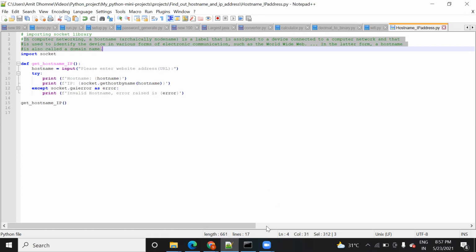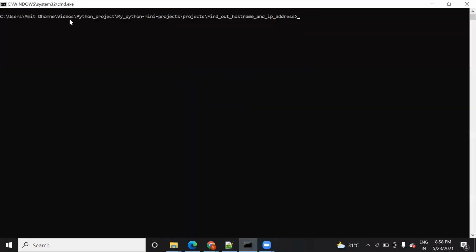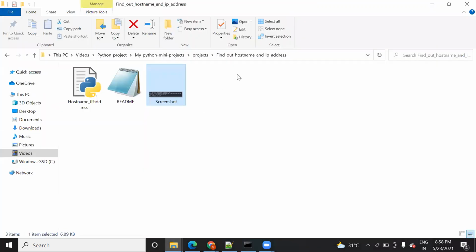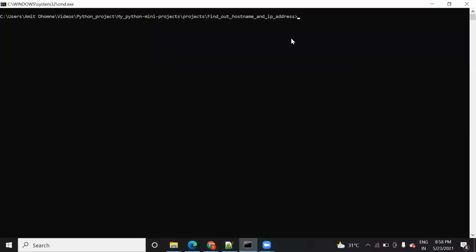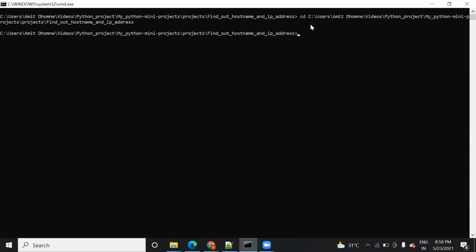In order to run that, you need to go to the path where you have placed your file. As you can see, my file is present on this path, Amit Python project, and this is the folder name. So I will copy this whole path, then open the command prompt. In your Windows system, you open the command prompt and just type cd, paste the path and press enter. Once you paste this path, you will come to that path.